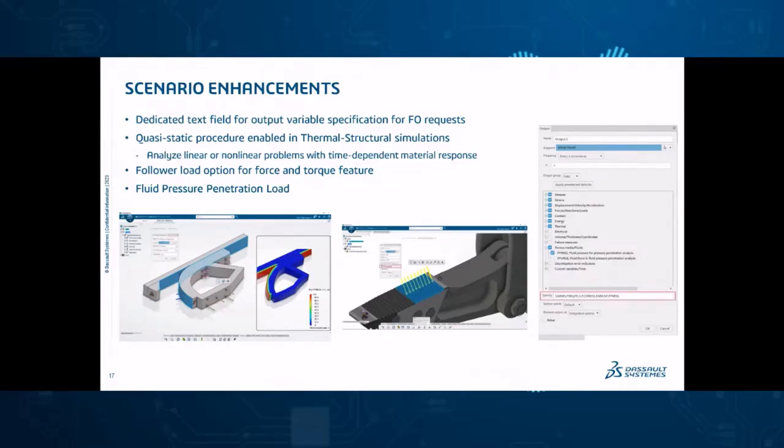There's also now a follower load option that's been added for force and torques, as well as fluid pressure penetration, and the latter enables simulations of pressure of the fluid penetrating between two surfaces that are involved in contact using a DSLOAD card. I guess that's useful in seal applications for doors and closures and things like that.